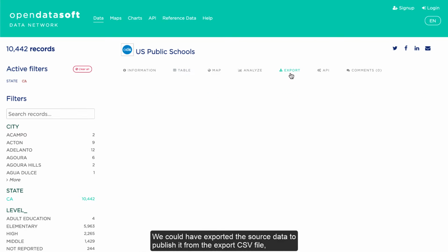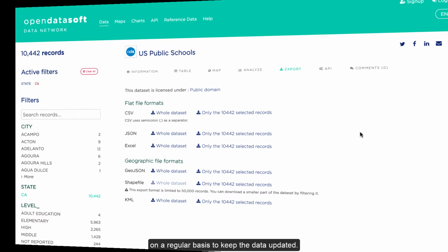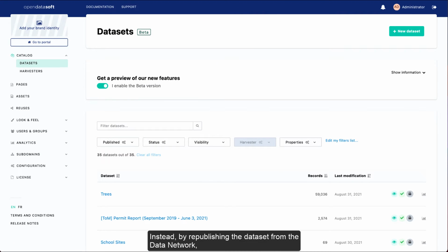We could have exported the source data to publish it from the export CSV file, but by doing that, we would have to manually export the data on a regular basis to keep the data updated. Instead, by republishing the dataset from the data network, the datasets will be automatically updated.